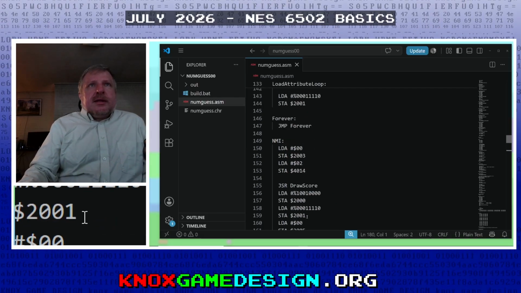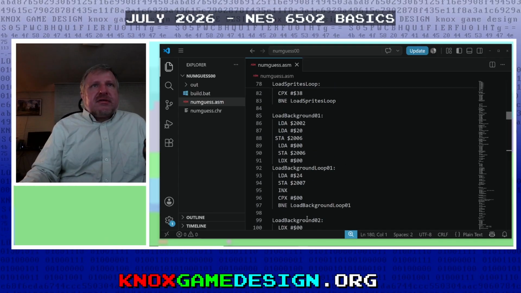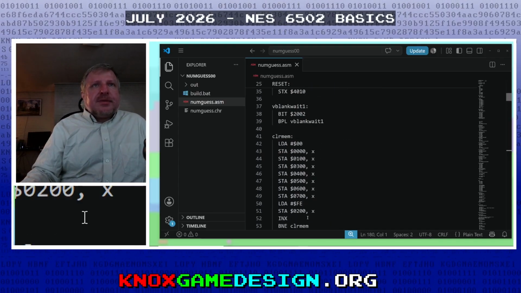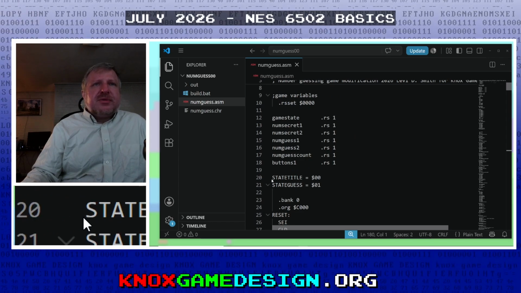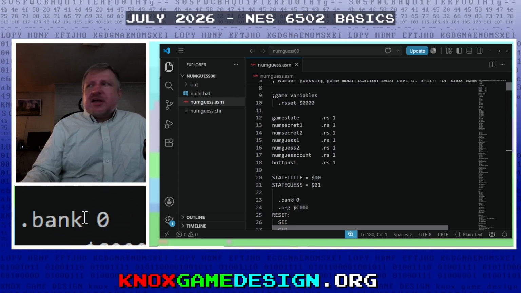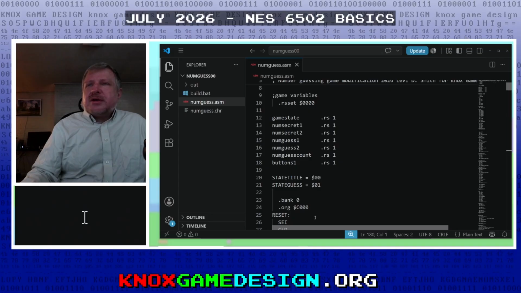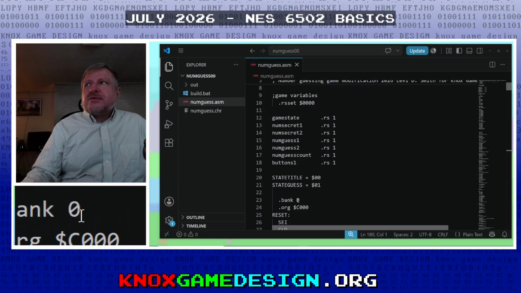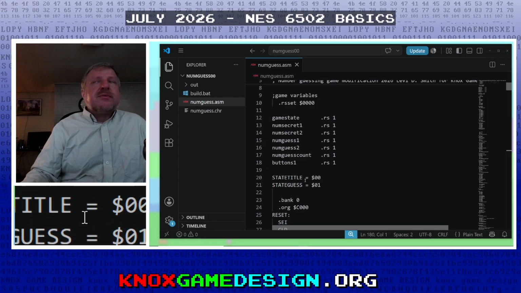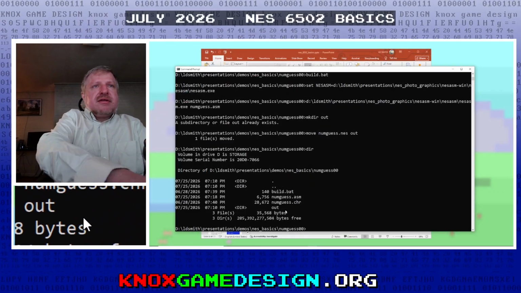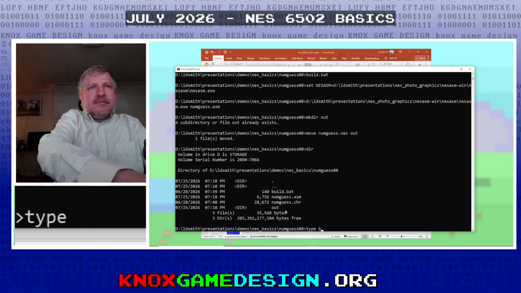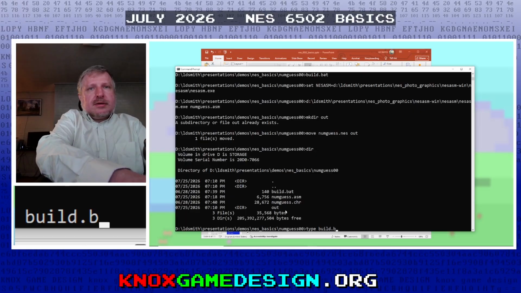So the same values that I defined for the states up here, the variables, state title and state guess. For some reason, I couldn't get these labels to work on the compares, which would have made the source code a little bit easier to read, but I couldn't get that working. But I'm using the old NES ASM, type build dot bat.